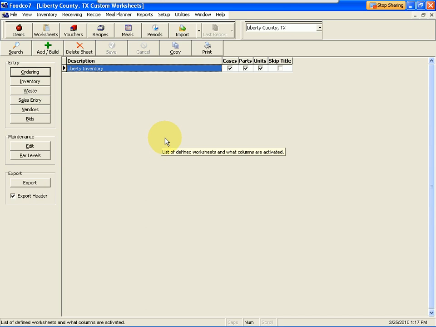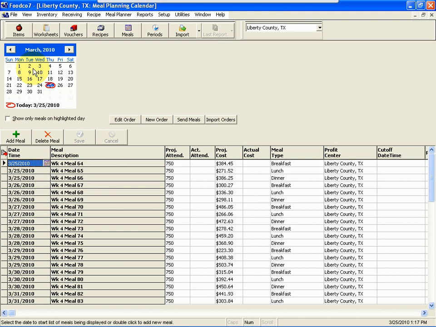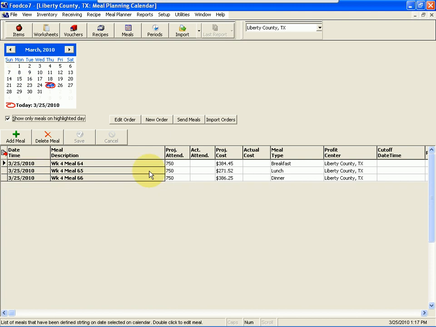The section I really want to focus on is our meal section. The meal section is where you have your menu planner. Each day has a production schedule, breakfast, lunch, and dinner. Within each one of those meals, from the calendar screen that you're here, if you click on a day, it'll show you the meals for that day that have been defined.